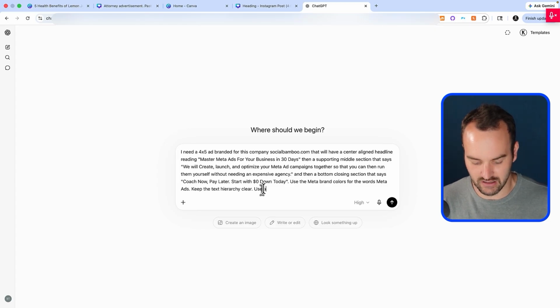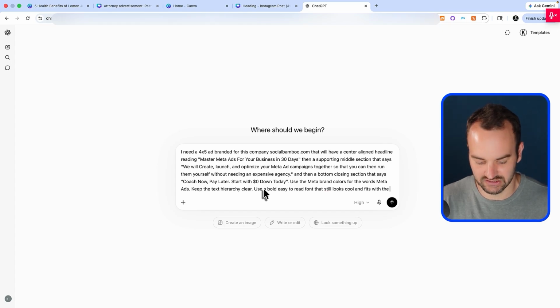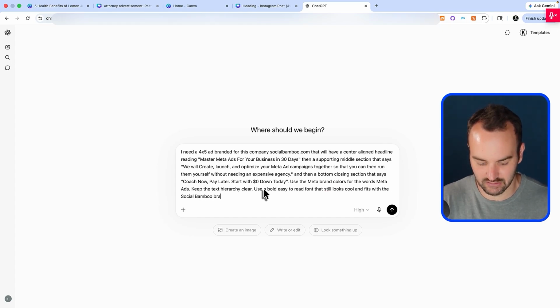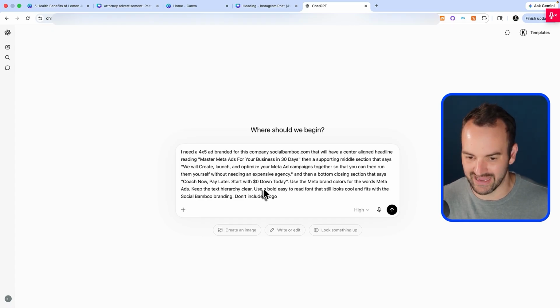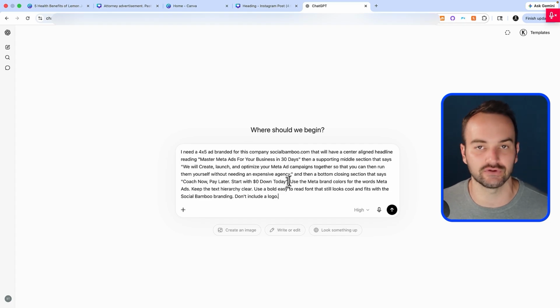Use a bold, easy to read font that still looks cool and fits with the Social Bamboo branding. Don't include a logo, because part of your ad, since it's your profile picture, that is running it. So I'm going to give it further instruction like that.